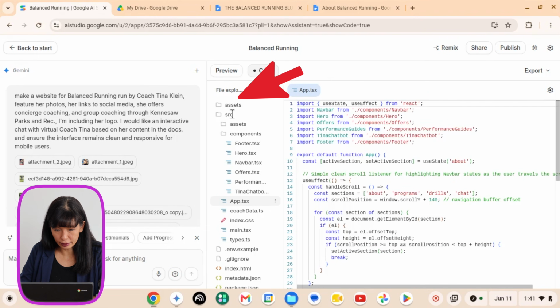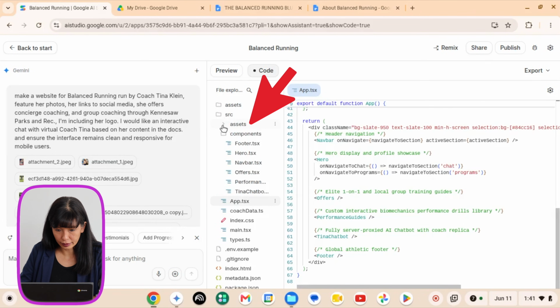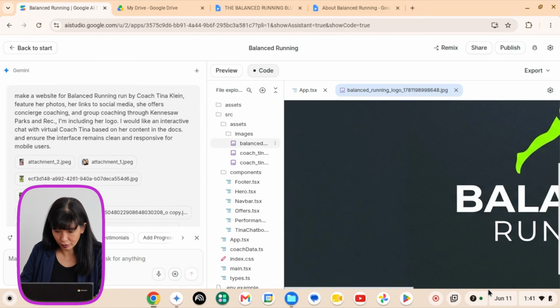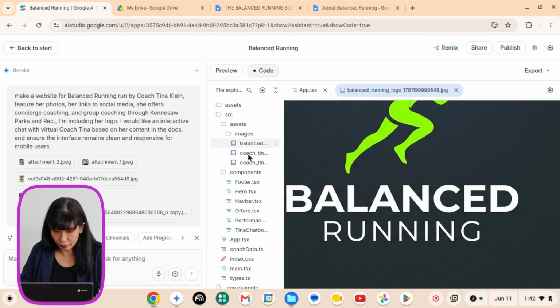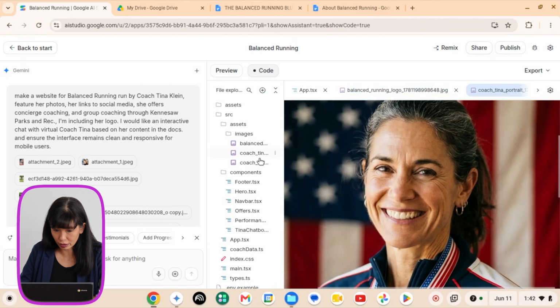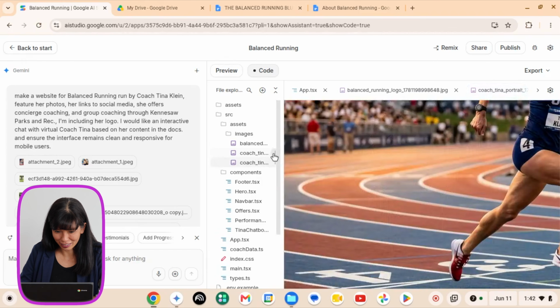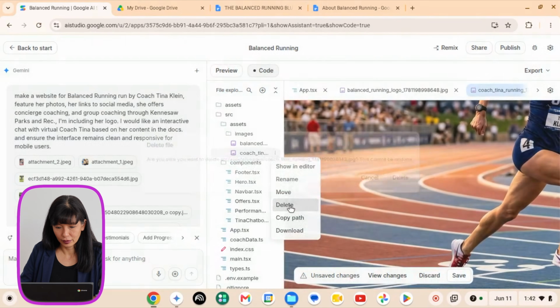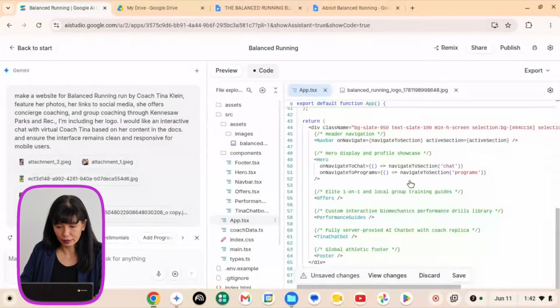I'm going to click on the SRC folder. There are assets. It made its own logo. This is not her logo, but it's very nice. Somehow it came up with these images of not Coach Tina Klein. That is not her. I'm going to go ahead and delete these images, and it's going to break the website when I do so. Hit delete on these images, and we're going to upload her real images. Hit delete. Hit delete. Yes, I'm sure.